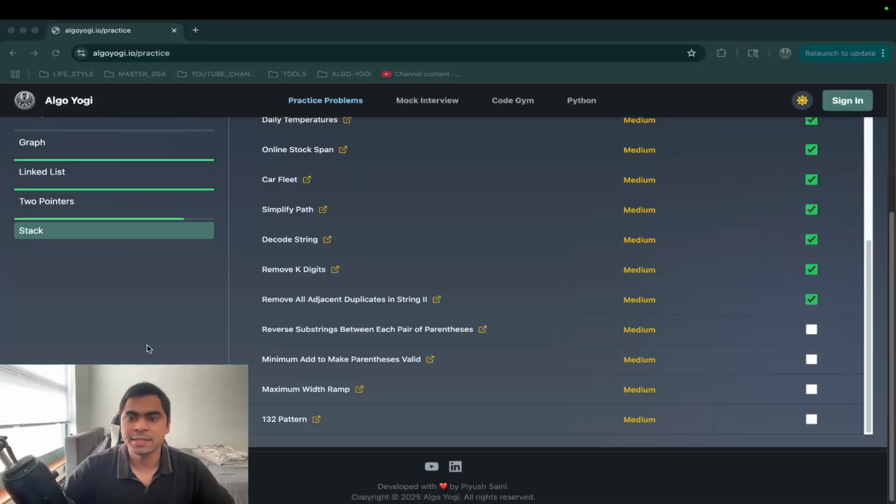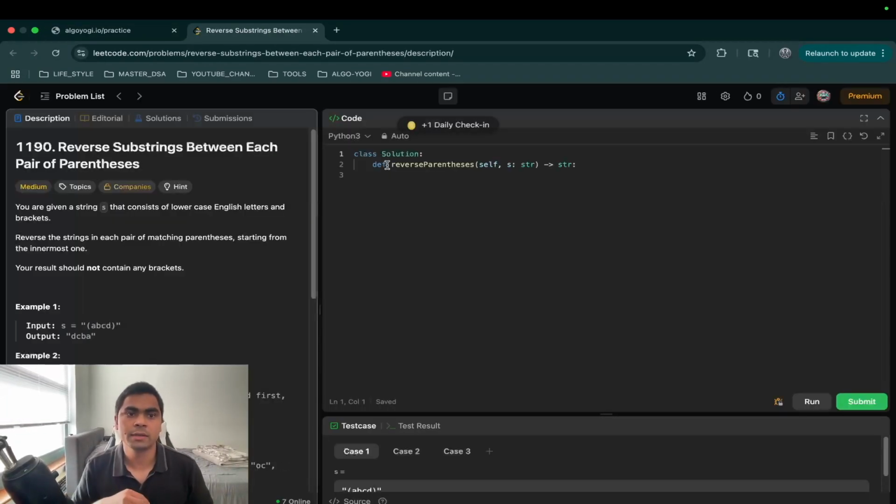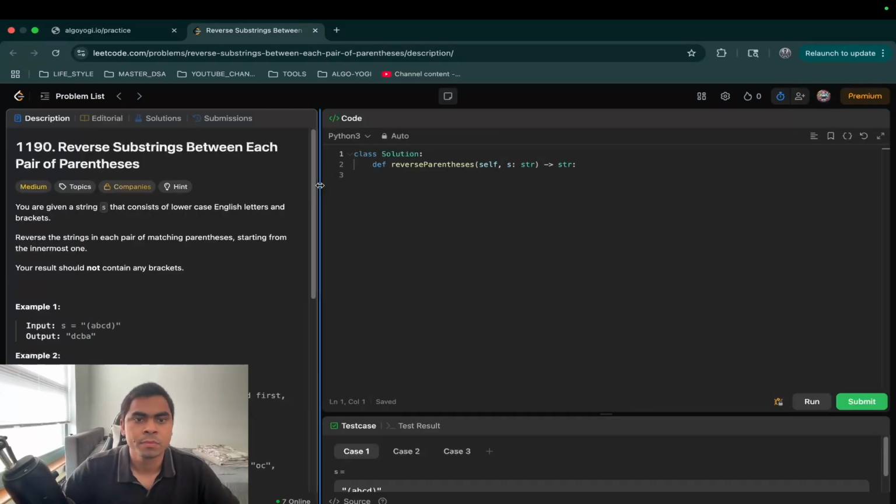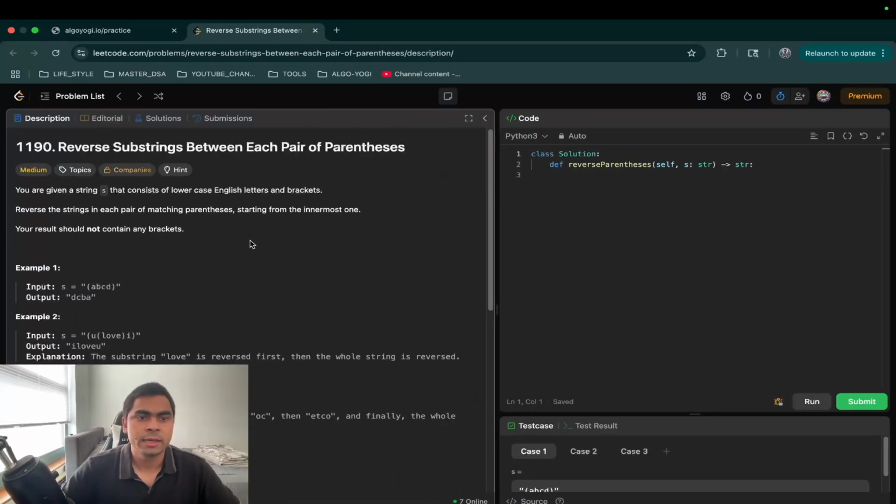We are doing the stack series, and our next problem in the list is Reverse Substrings Between Each Pair of Parentheses. Let's go to LeetCode and give the problem a read. You are given a string S that consists of lowercase English letters and some brackets. Reverse the strings in each pair of matching parentheses, starting from the innermost one. Your result should not contain any brackets.